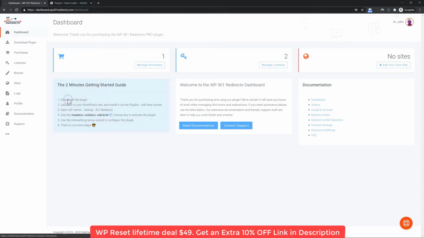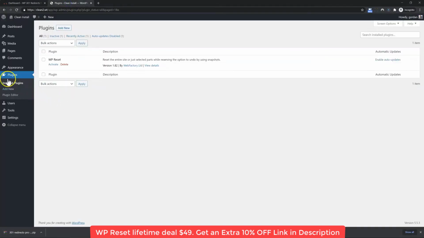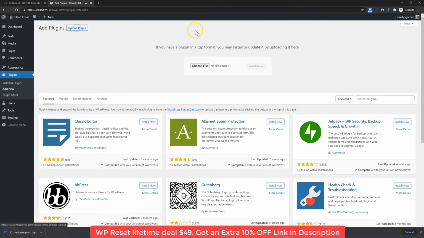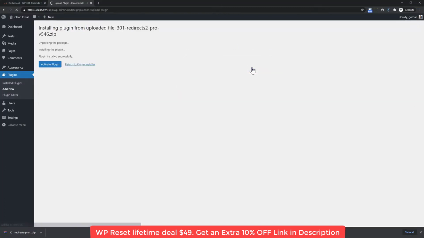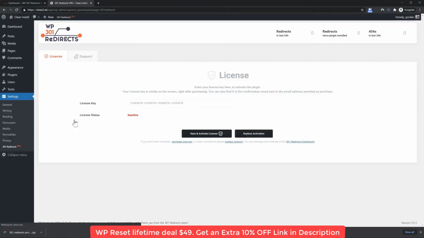First, download the plugin, and then open up your WordPress admin and go to Plugins, Add New. Then upload plugin and give it the zip file you just downloaded. Wait a few moments for it to upload and then activate plugin. The notification will guide you to the settings.